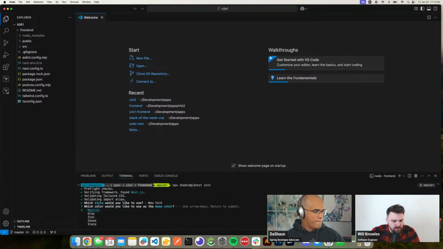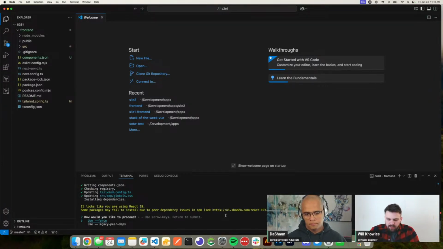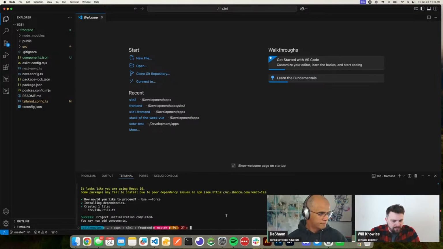Now let's do it. I'm going to use New York. These are just options with ShadCN. When they install things, it'll come through with certain theming. And then just because I know these are pieces that we're going to use, I'm going to go ahead and grab from ShadCN the button and input components.